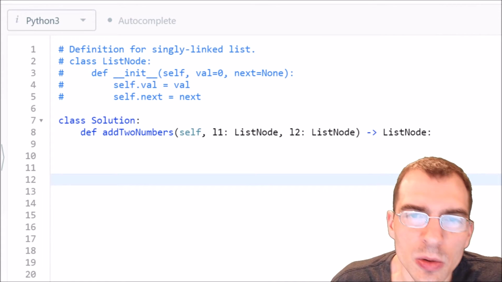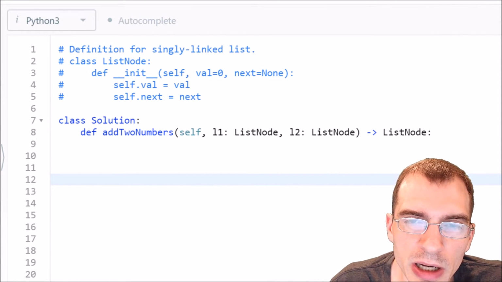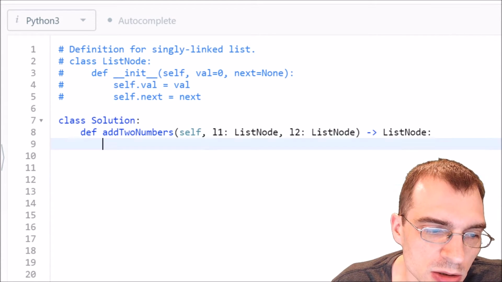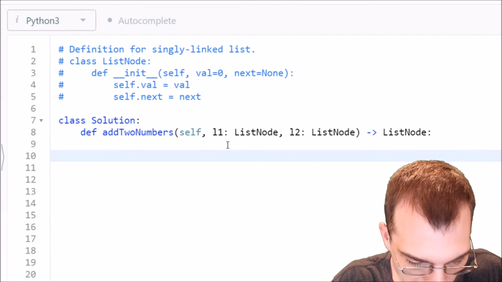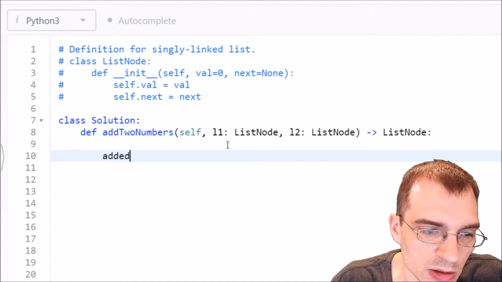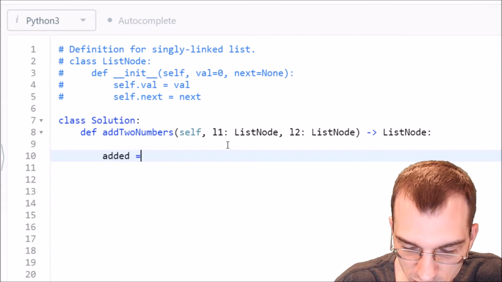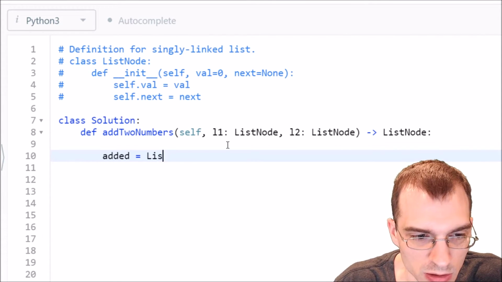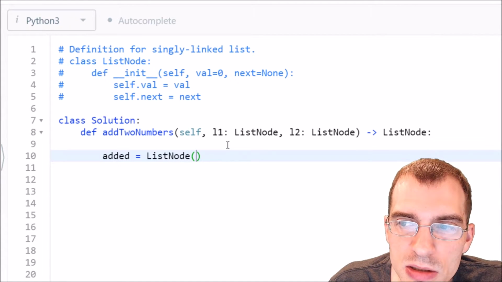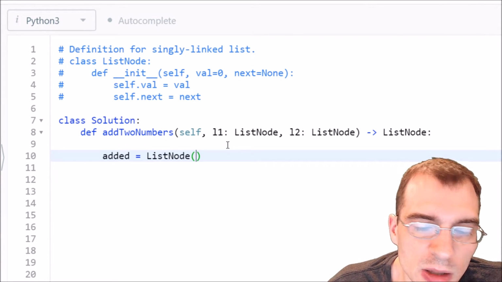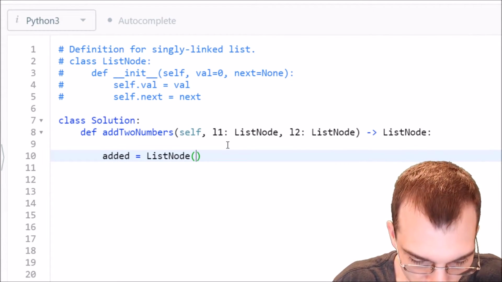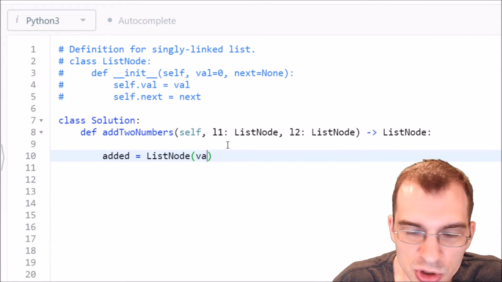So we're going to have to start the problem by keeping track of some of the things we're accumulating. So for one, we're going to have to keep track of our final linked list that we're going to return, the added list. So let's define that. Added is going to be a ListNode object, and we can actually set the initial value to what the sum of the ones place should be. So we can just set it equal to what the first sum is.